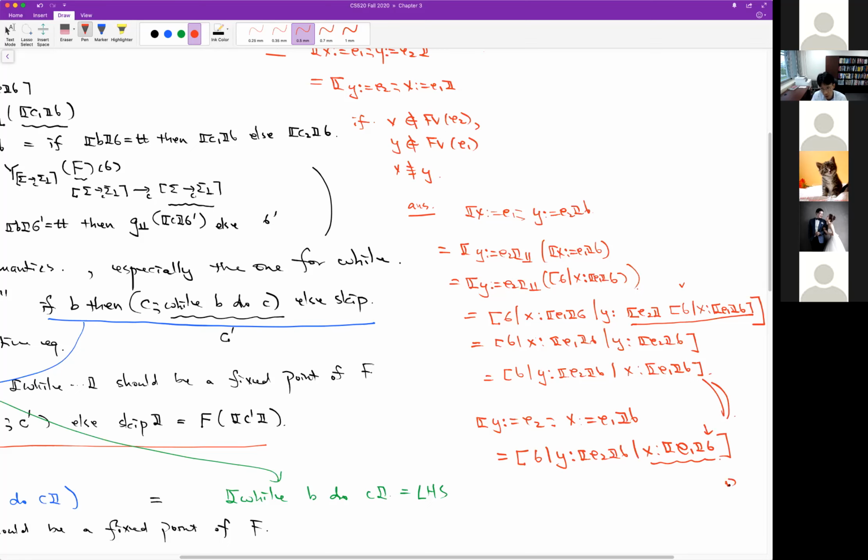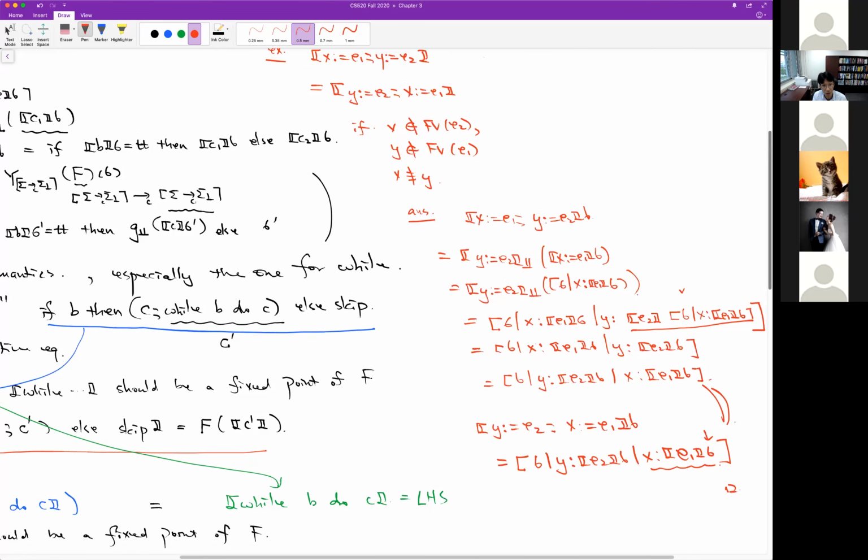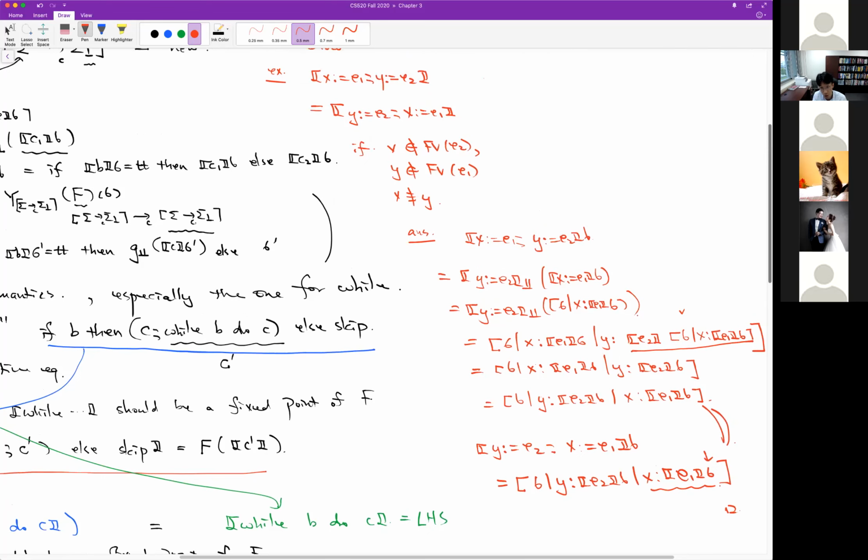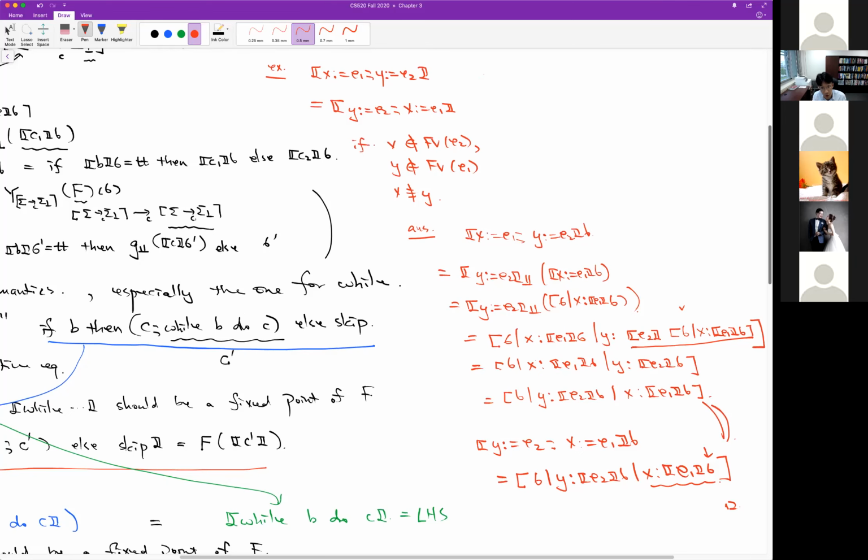So that's how we can answer questions like this. Very simple, but it shows you one application of semantics, which is to justify certain equalities, which often become the basis of compiler optimization.